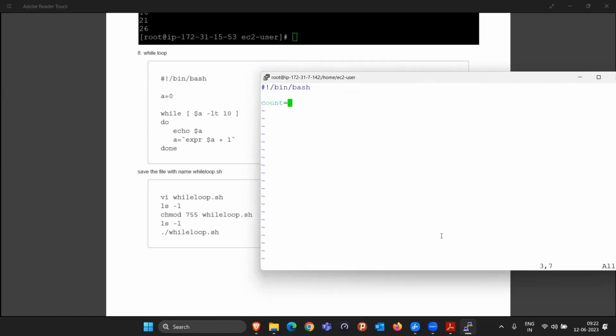Similarly, here I am also creating a value called count equal to 0 to make you understand. While loop, then I'm writing a square bracket. Then you have to write $count, because count is a variable here, so you have to access it. So I'm comparing: when the value of count is less than 10 (-lt is for less than), then what you have to do is print, echo $count, exactly like that.